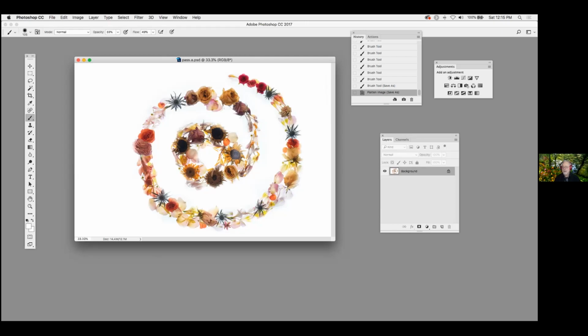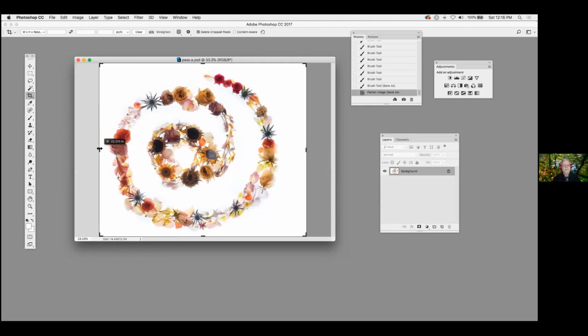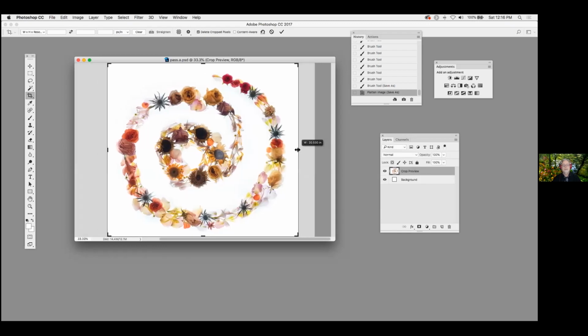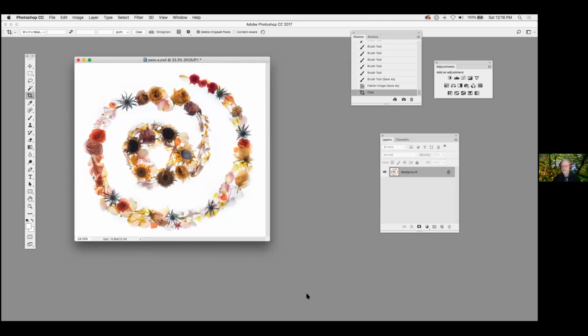Judy wants to know, any advantage to PSD over TIFF for your layers? No, not really. I mean, you use whichever file format you prefer. They do the same thing with layers. It's sort of a matter of habit for me, but it doesn't really matter. So there, that's a rough crop.